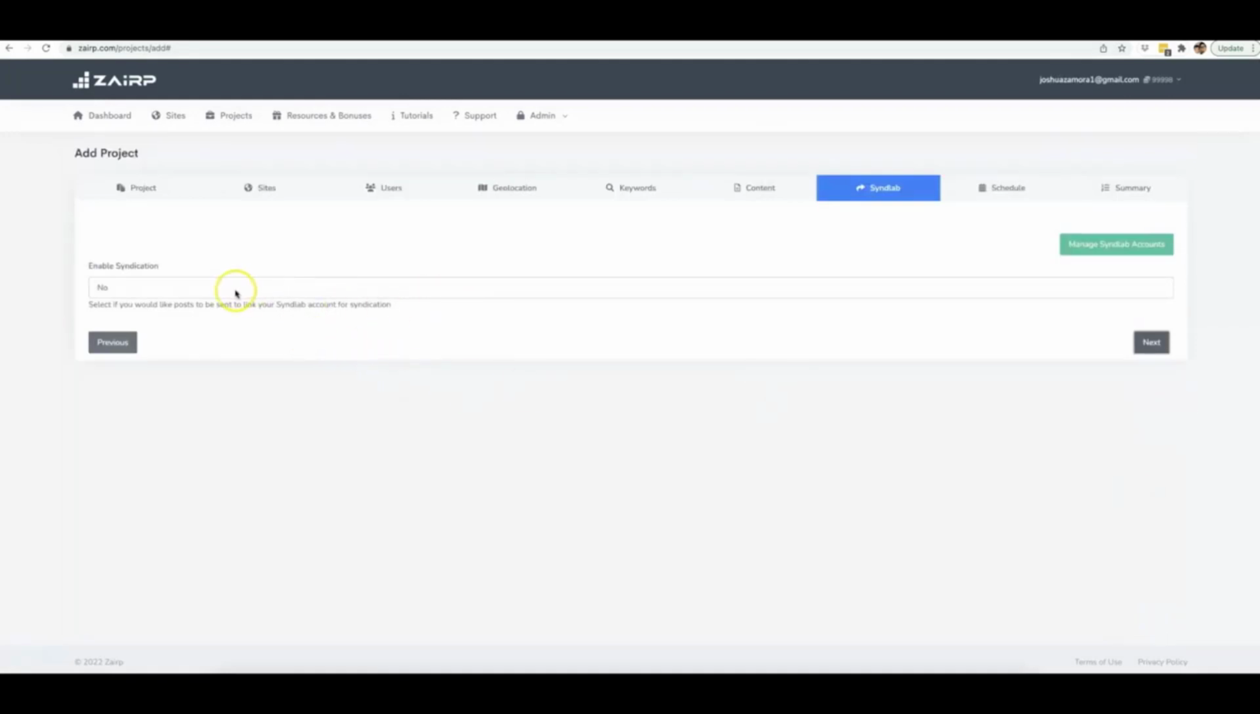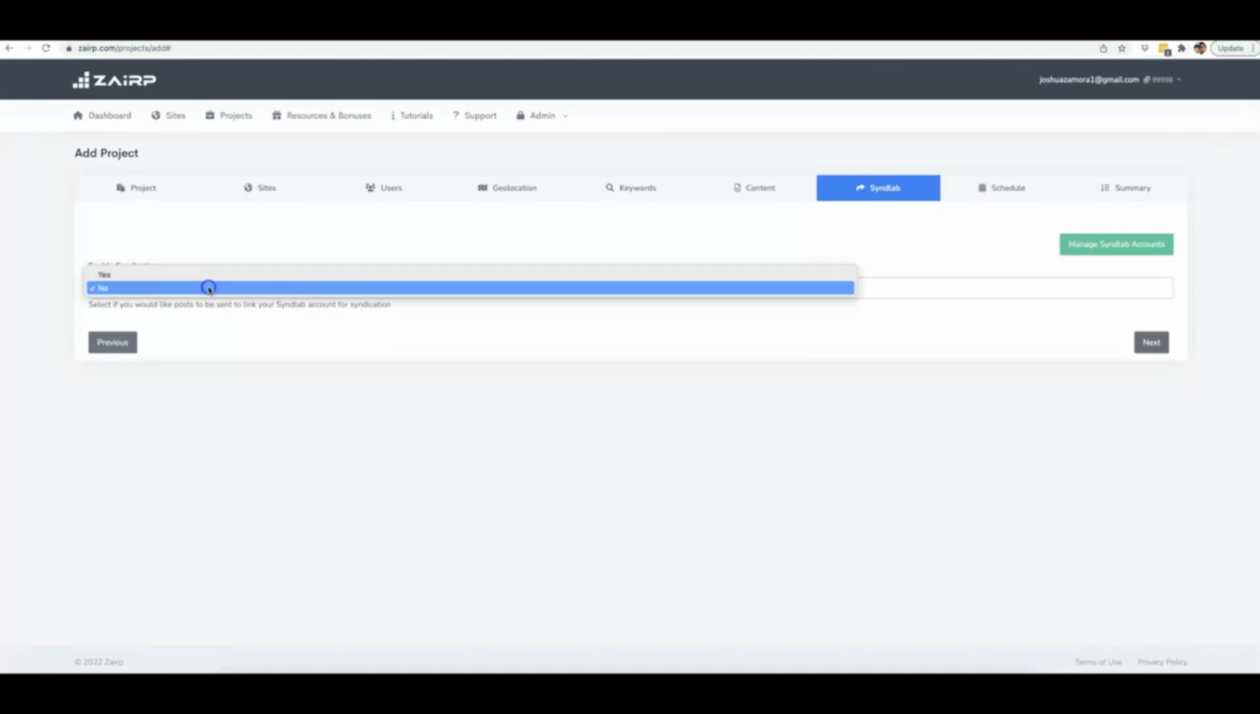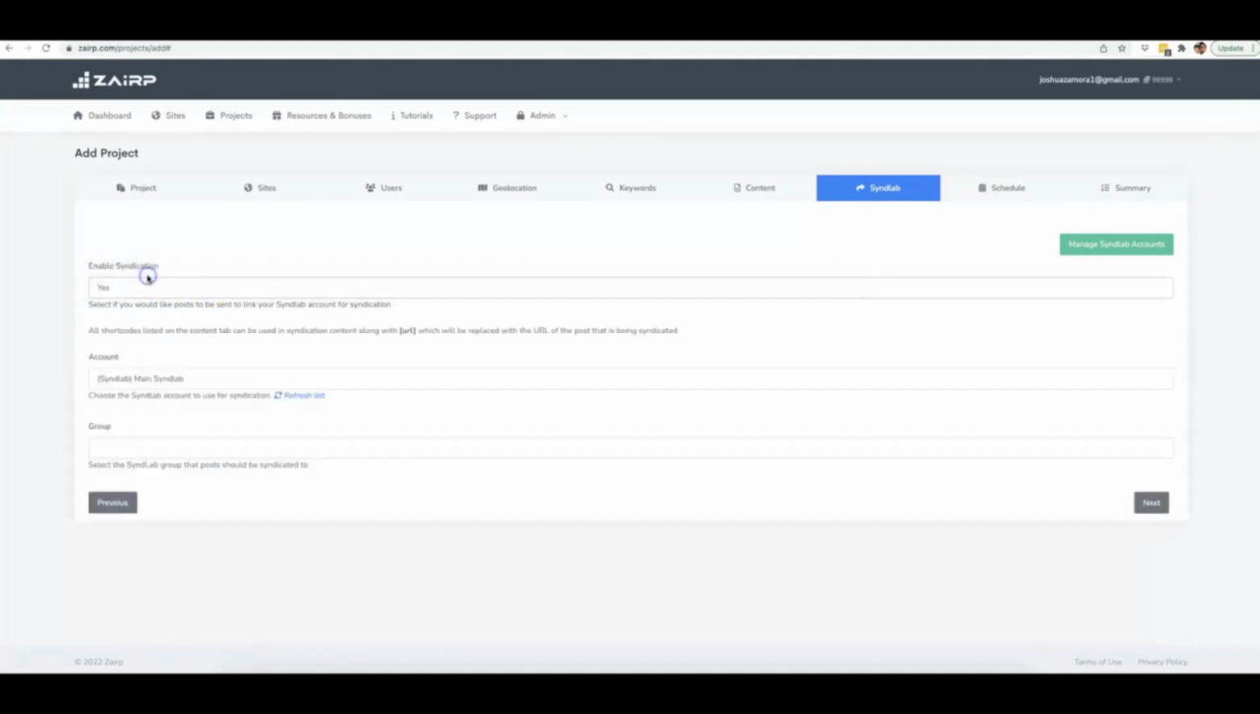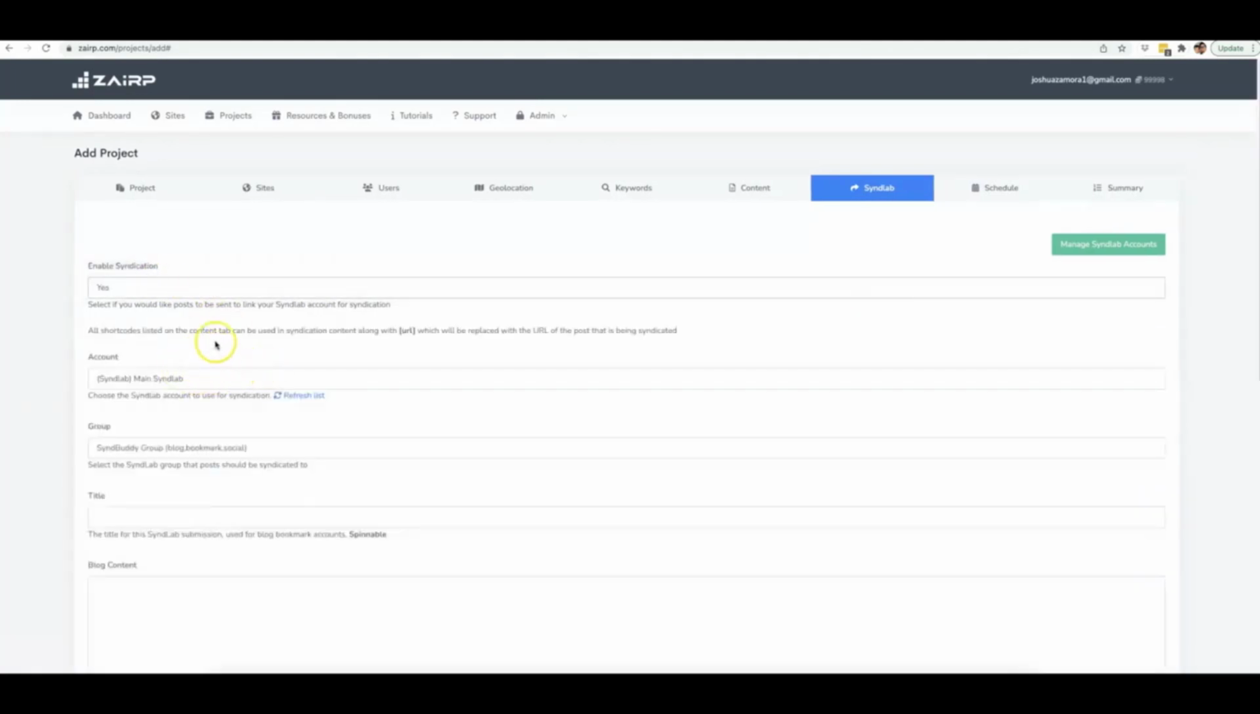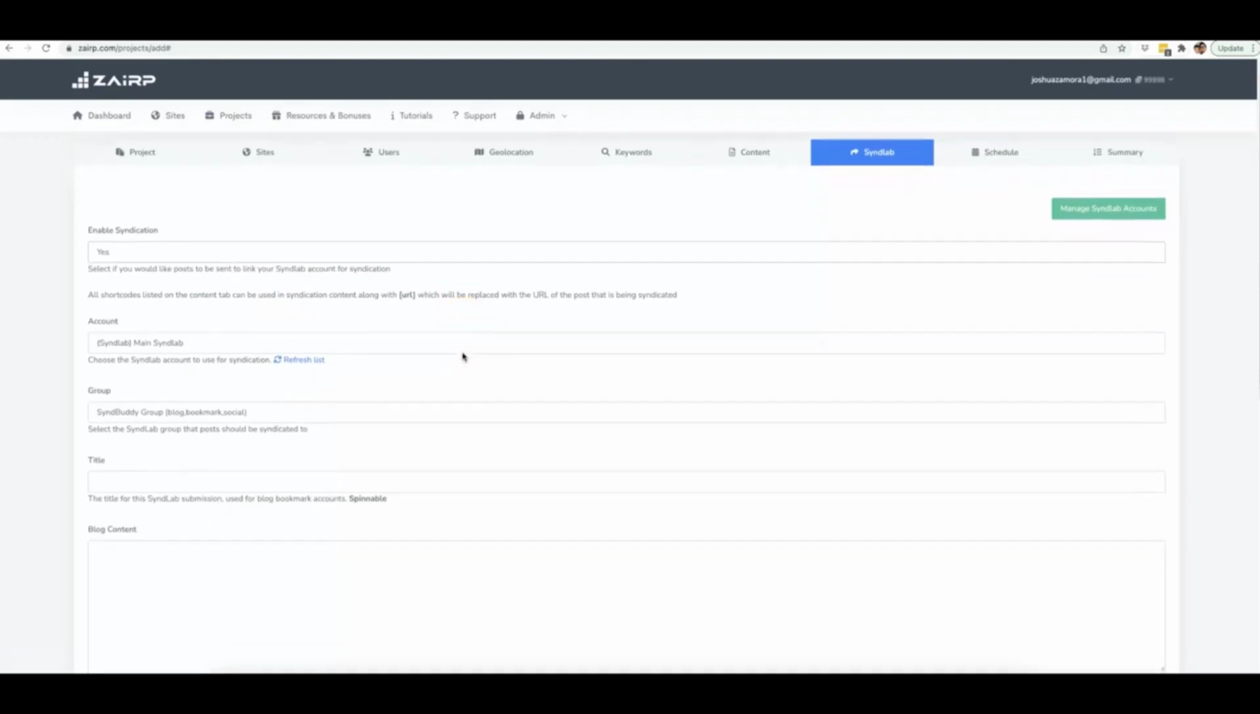And then here you can enable content syndication as well, so that Zairp automatically syndicates your content for you as well. So I'll go ahead and click yes. And then all of you that purchase Zairp are getting a free SynLab account as well. So we do have a tutorial video that will show you how to connect Zairp with SynLab, so that every single time a post gets done for you, it automatically gets syndicated for you as well.